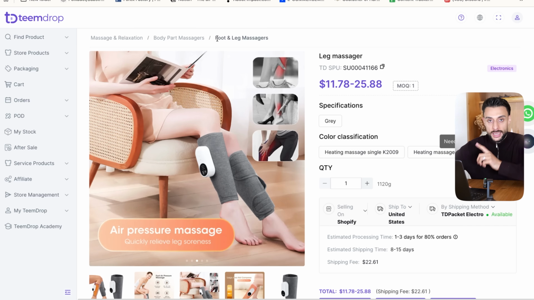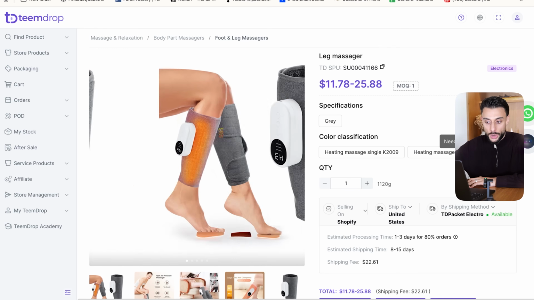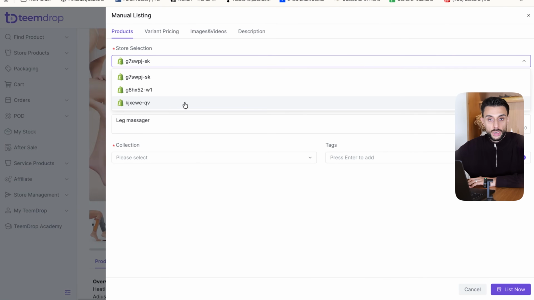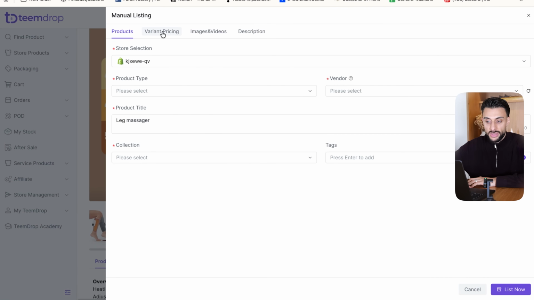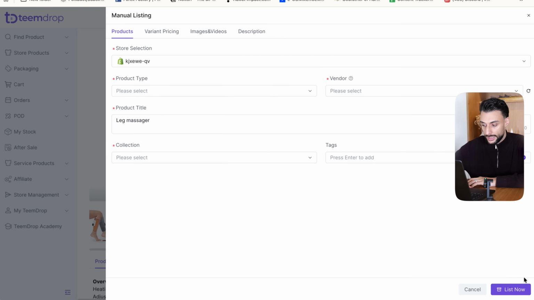Now, once you've created an account using my link for Team Drop, you're going to go to where it says find product. You're going to find the exact same product that you found on AliExpress, but on Team Drop. And once you've got it, you're going to go to where it says list to store. You're going to select your Shopify store. You can then check the variant pricing, the images and the description. I'm happy with all of that, so I can click list now.